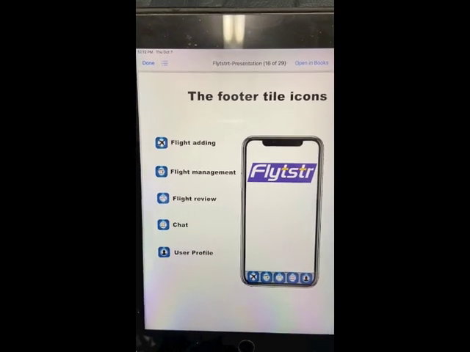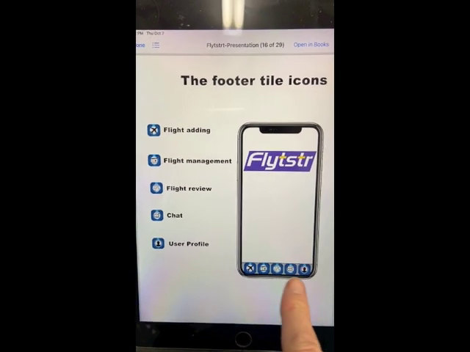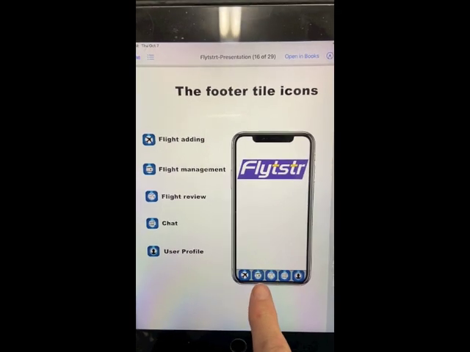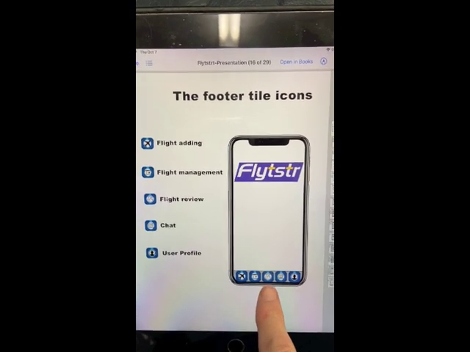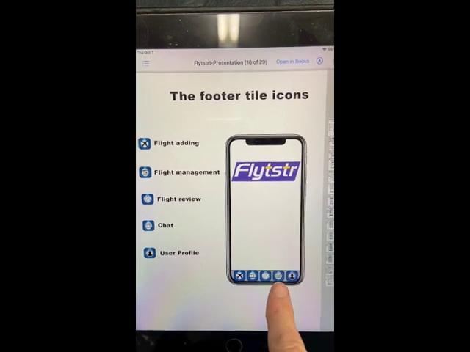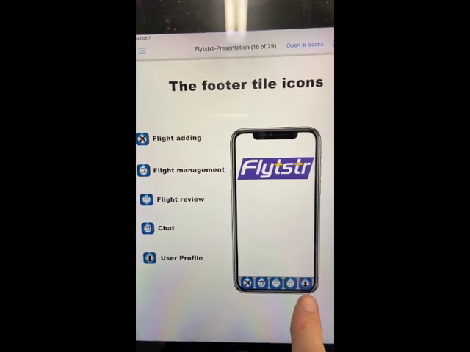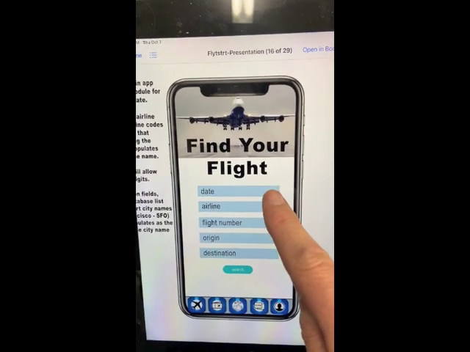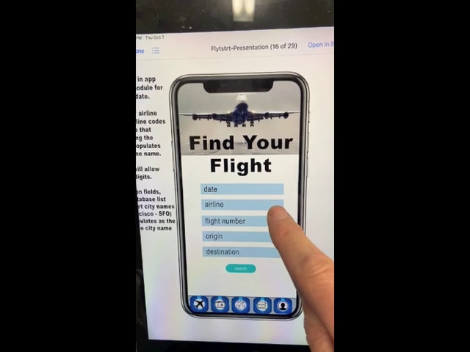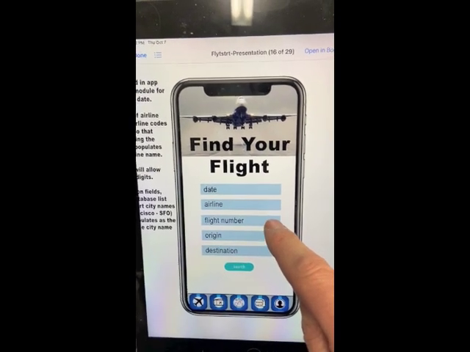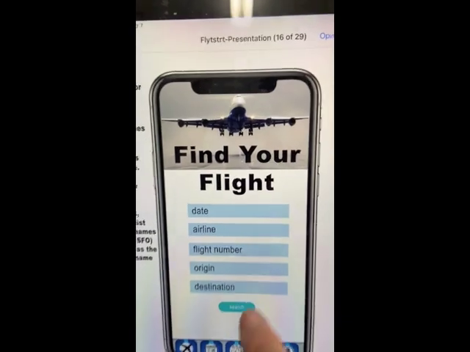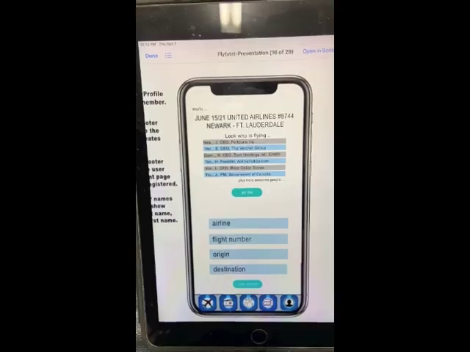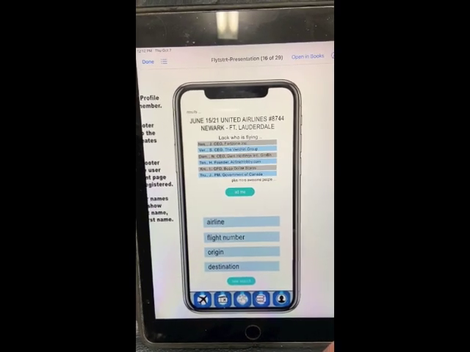So right here we have the footer tile icons along the bottom. We've got the flight adding button, this is the flight management button, this is the flight review button, and we have a chat button and a user profile button. As soon as a user opens up the app, they would enter the date of their flight. They would add the airline, flight number, and the origin and destination, and then they would hit the search button on this screen, and it would load up this screen right here.